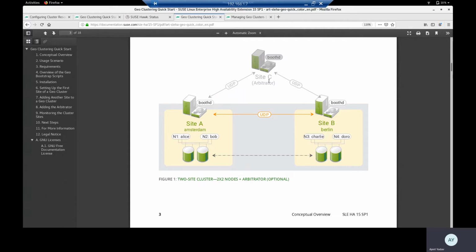If in case your site one is down, then the ticket will automatically be granted to site B, and that is the responsibility of the arbitrator. If you don't have this arbitrator, you can still set up geo clustering, but you have to manage the tickets manually, meaning revoking the ticket, granting the ticket, etc. In my case, the storage machine will be acting as the arbitrator.